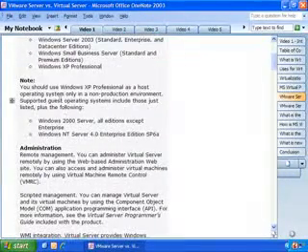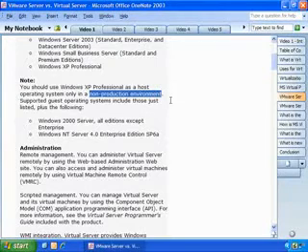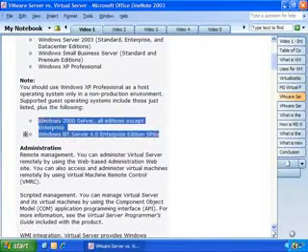Now, when it comes to Windows XP, you should only use it as a host operating system in a non-production environment. That means for your testing or demonstration, but you don't want to do server consolidation with Windows XP as the host operating system. Supported guest operating systems include those just mentioned above, plus these here: Windows 2000 Server, all editions except Enterprise, and Windows NT Server 4 Enterprise Edition Service Pack 6A. So those are the supported host operating systems.